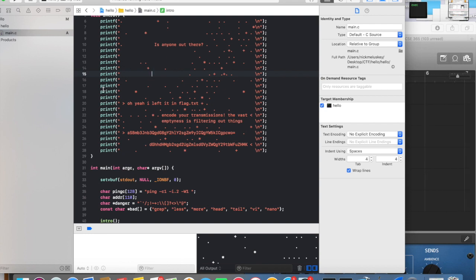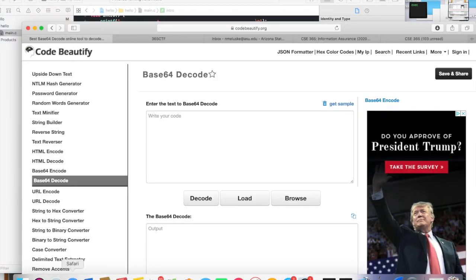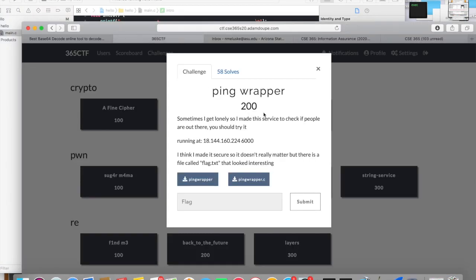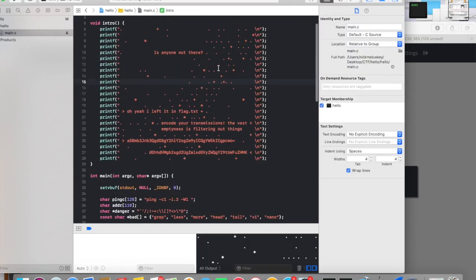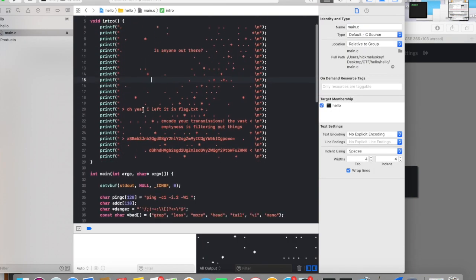Alright, so in this part of the video, I'm going to show you how I solved the ping wrapper CTF challenge. So to start off, what I did was I went on the CTF website and saw that I needed to download these two files. So I went ahead and did that, and I opened the pingwrapper.c, and in the description it said there's a file called flag.txt that looks interesting. So I went into pingwrapper.c, and I started looking through it, and I saw, oh yeah, I left it in flag.txt. So we're looking for something in there, and then it says encode your transmissions.